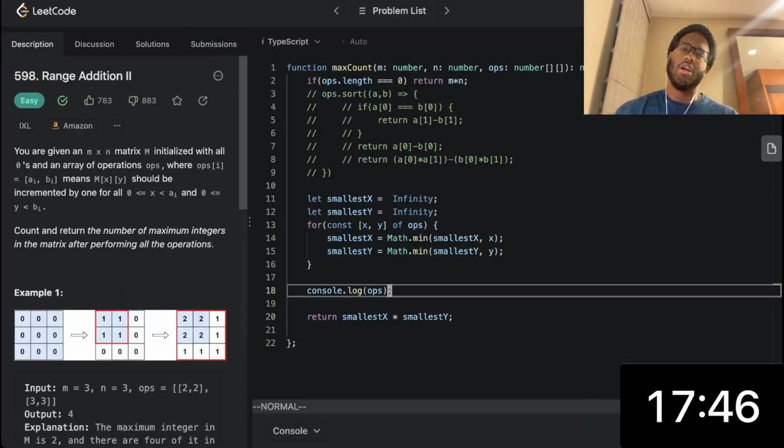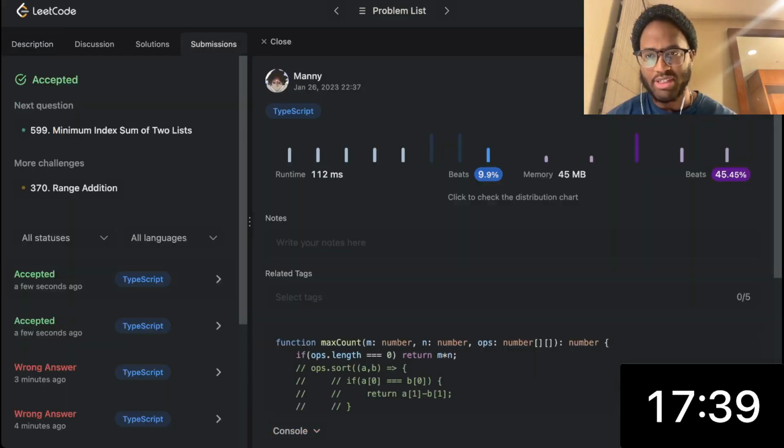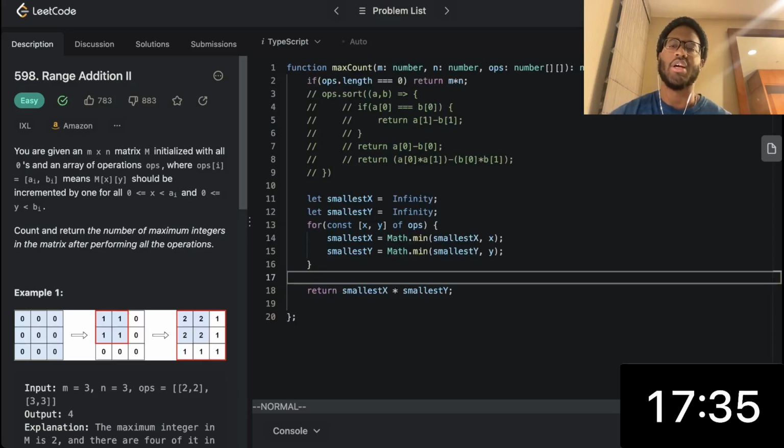Nice. So I think the idea is you're taking the smallest amount that's ever considered row-wise, column-wise, and then taking the smallest row that's ever considered. And that should be the area that's touched most often.